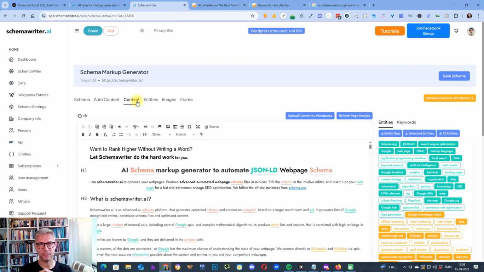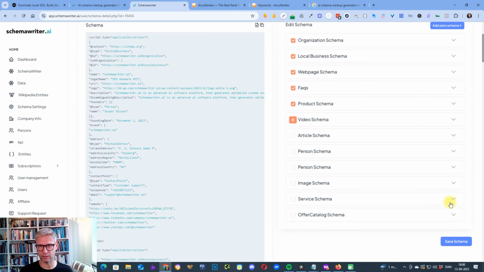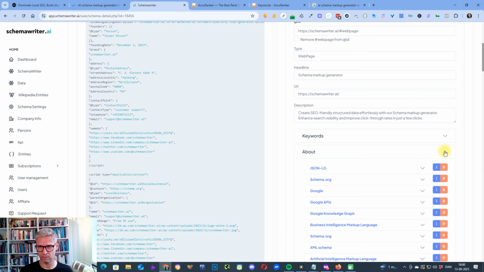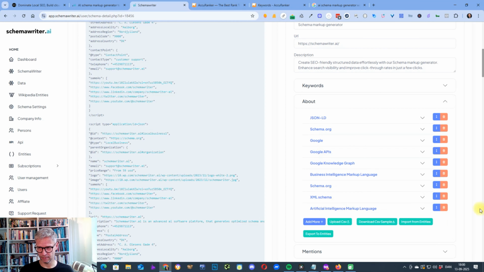The last step involves taking the entities that your web page has in the content. You can see here my web page text has schema, it has JSON-LD, and it has web page, and all of these entities are marked with colors that you can see. Entity optimized web page schema means that these entities will be incorporated into the web page schema. That is something that Schemawriter does. We can just open it and see here. So these are some of the entities.